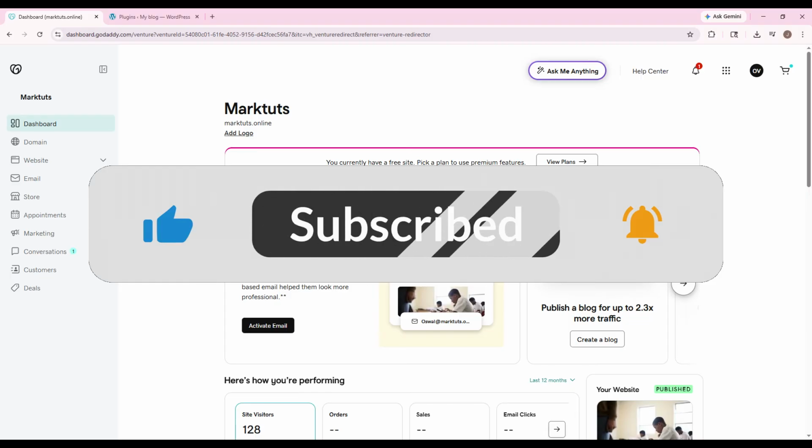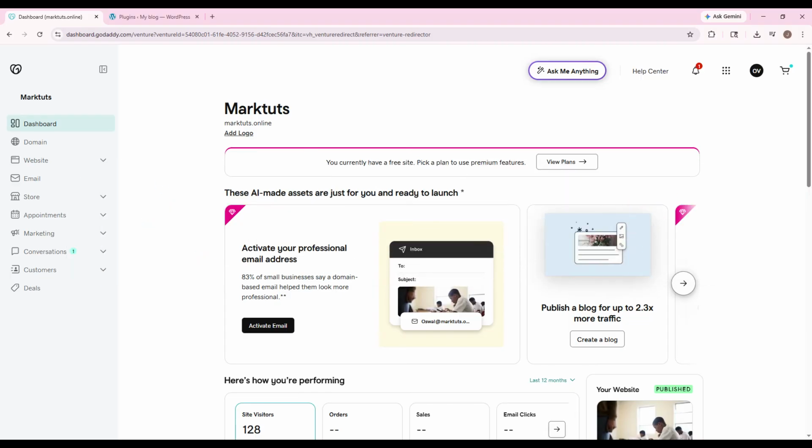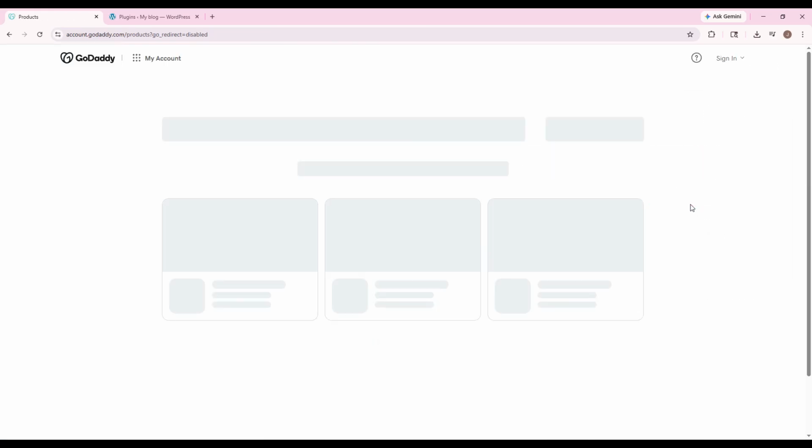Alright, let's jump right in. First, log into your GoDaddy account. Go to the GoDaddy website and sign in with the account that has access to the hosting plan connected to the website you want to delete. Once you're inside your account dashboard, look for the section called My Products. This is where GoDaddy keeps all of your services, including domains, websites, and hosting plans.